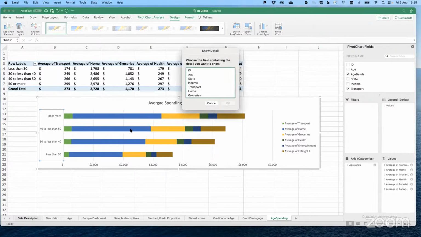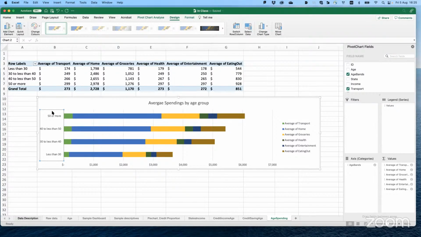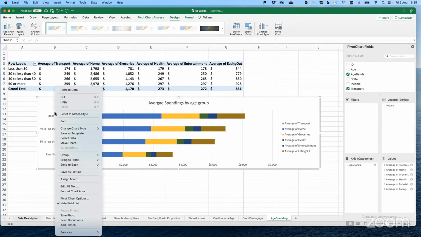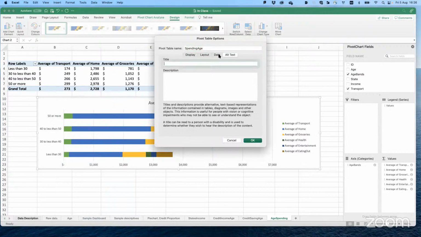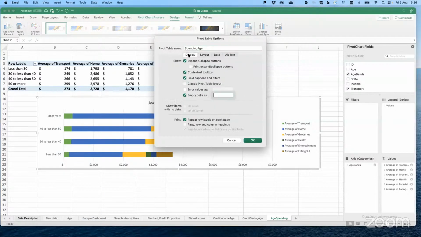I double click on this one. It doesn't give me all the options. So you can see that it provides lots of values. By editing them, you can change the format of your pivot chart.